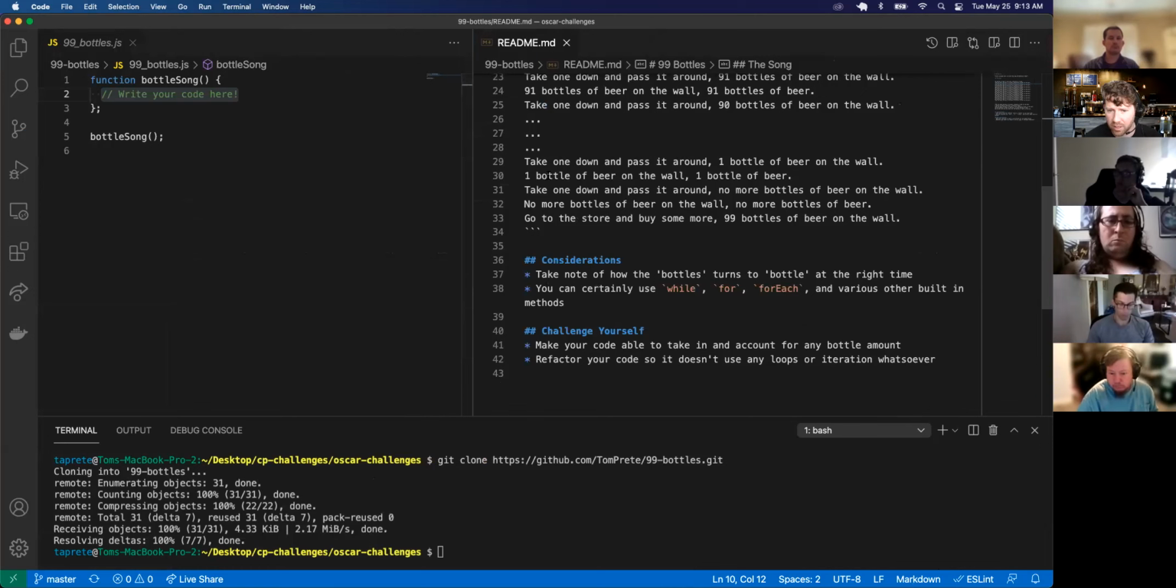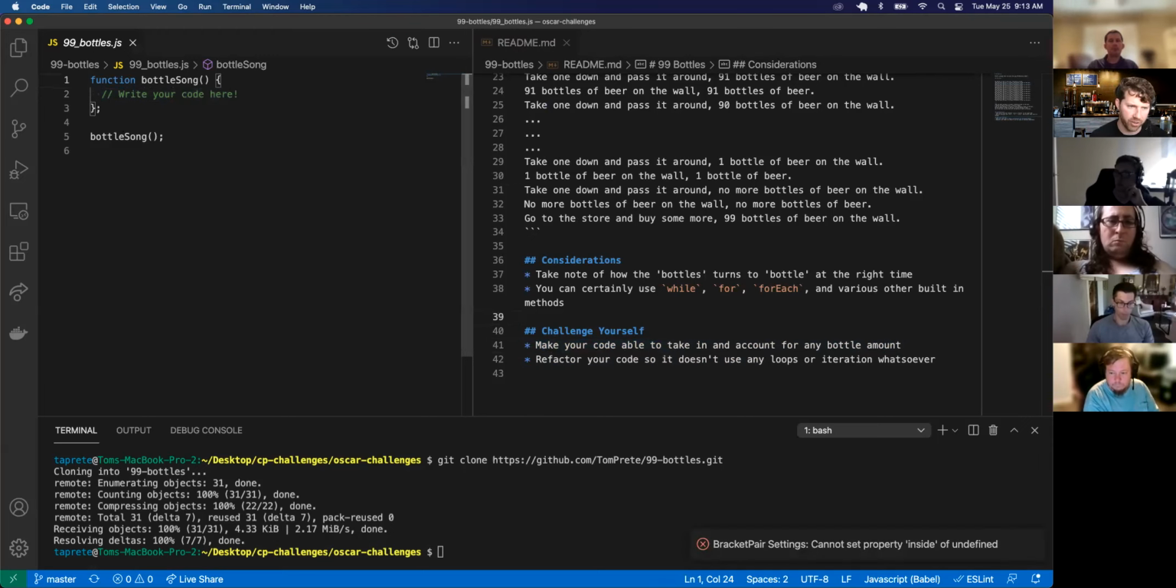I'm going to close that just so I can see what I actually explicitly need to do. So make your code able to take into account any bottle amount. And I'm not going to do any pseudocoding right now. We're going to talk about pseudocoding later on, either this week or next week. But I'm just going to go ahead and write the solution here. So here's one way I can write the function, but I want to use ES6 syntax.